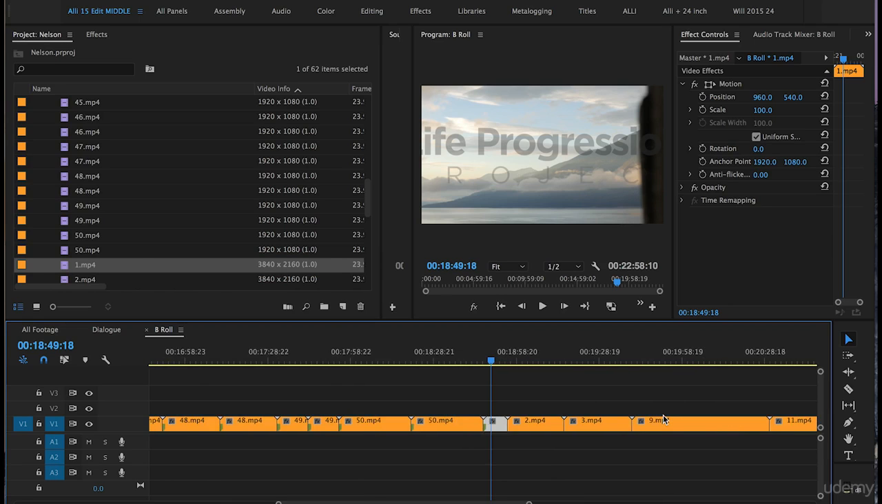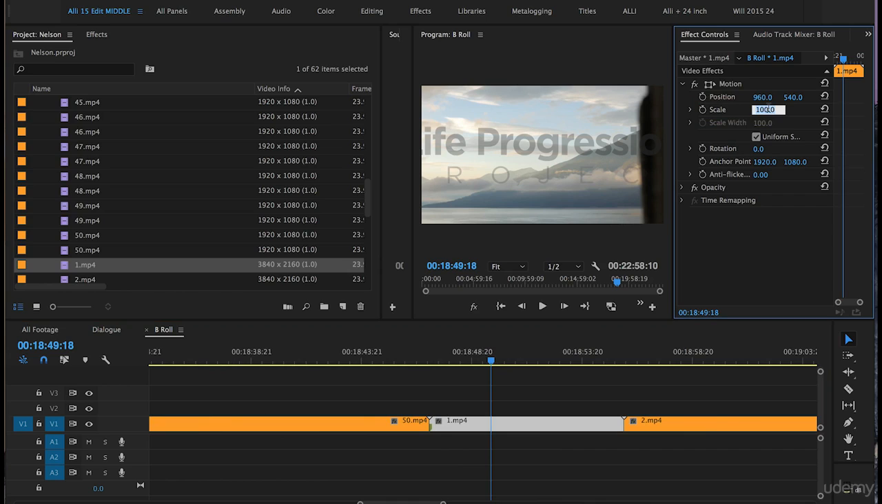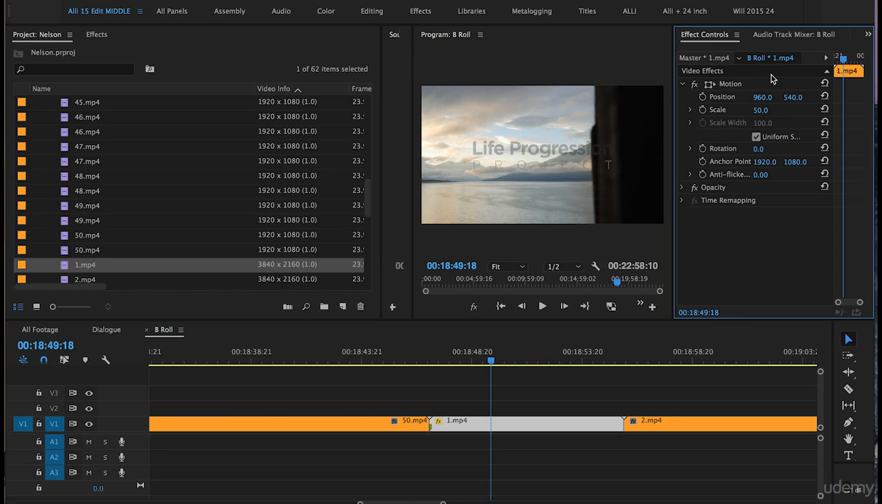What I'll do is, while clip 1 is highlighted on the timeline, I'm going to go to the Effect Control panel, click on Scale, and I'm going to type over 100. So I'm going to type 50. Click away, and that has scaled down this clip 50%. This is the scale size we will be working with for all of the 4K clips.